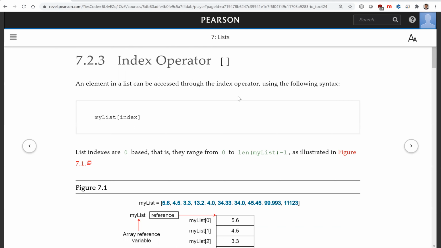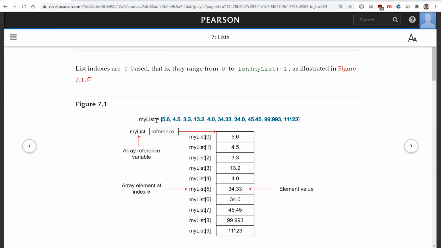Let's look at the index operator. The index starts from 0. This is a list of floating point values, and myList[5] is right here, in brackets 5. My list is actually a reference variable that points to the object. The entire list is an object that holds all these elements.